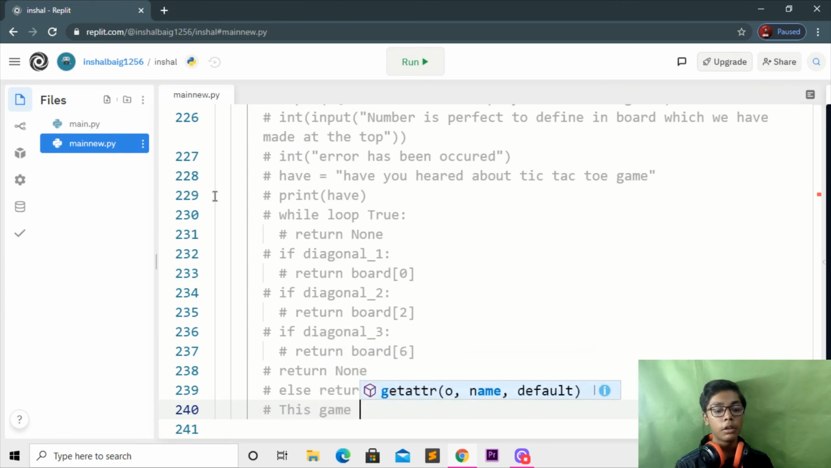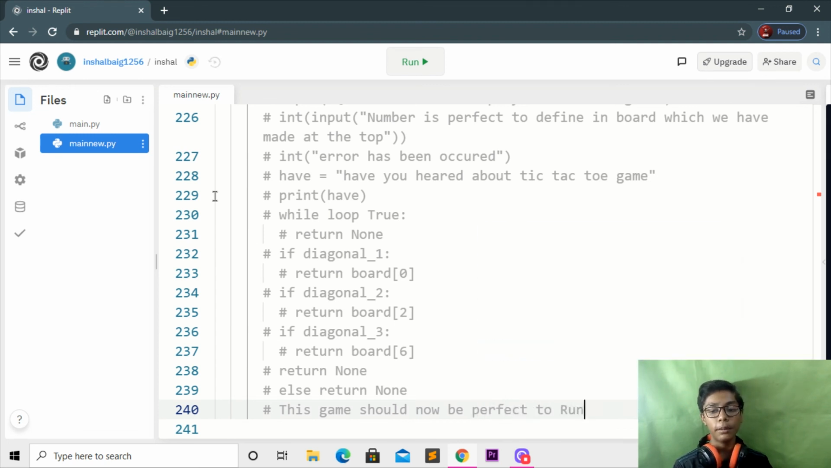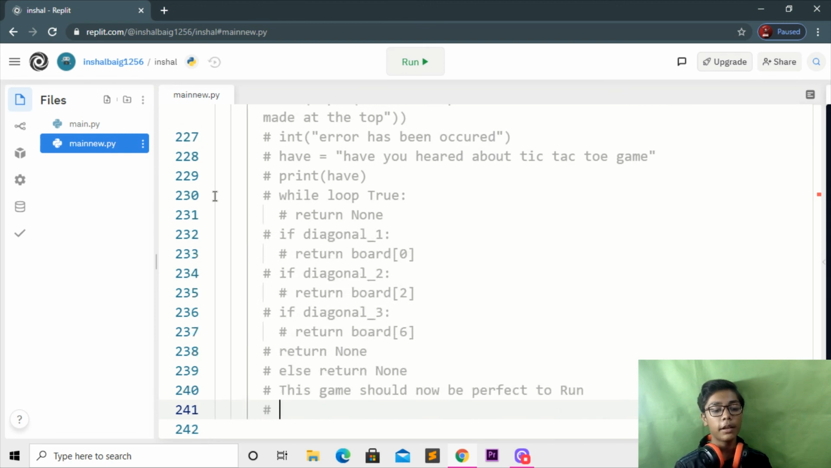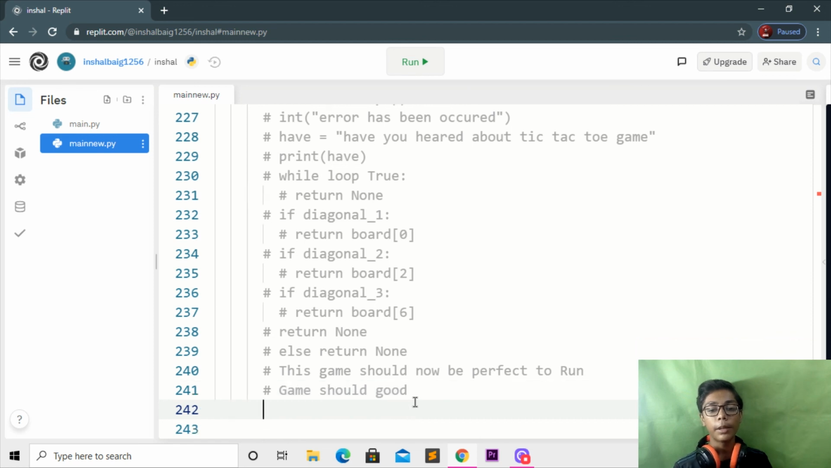Game should now be perfect to run. So here, I'll come underneath again and write run. Then I'll write game should be good. When you've done that, if I show you here, you can see we have defined all of that. Then I'll come underneath and write game should be easy to play and easy to run.